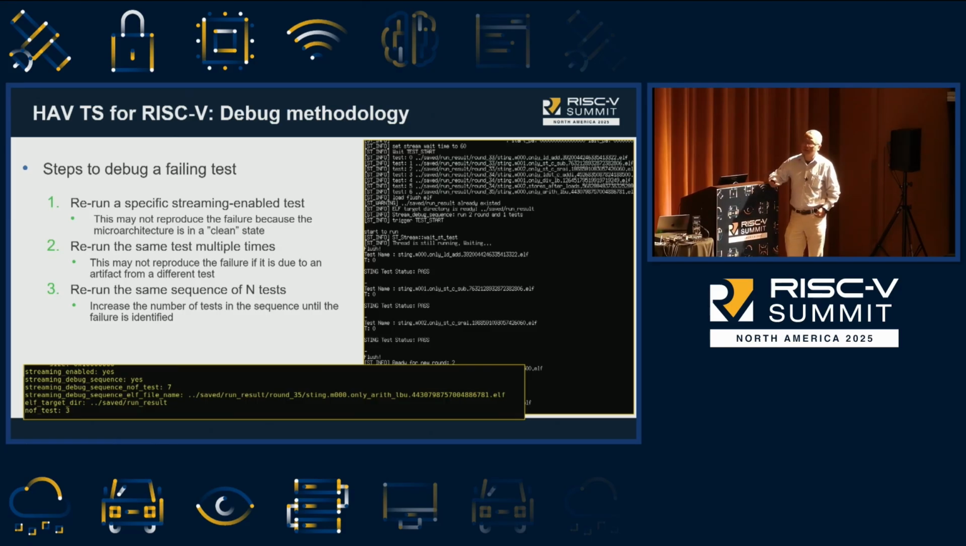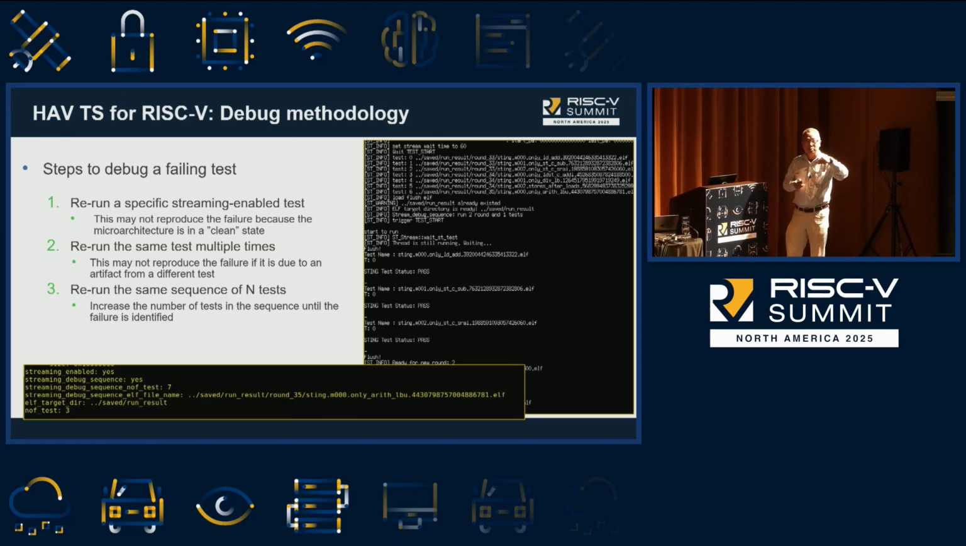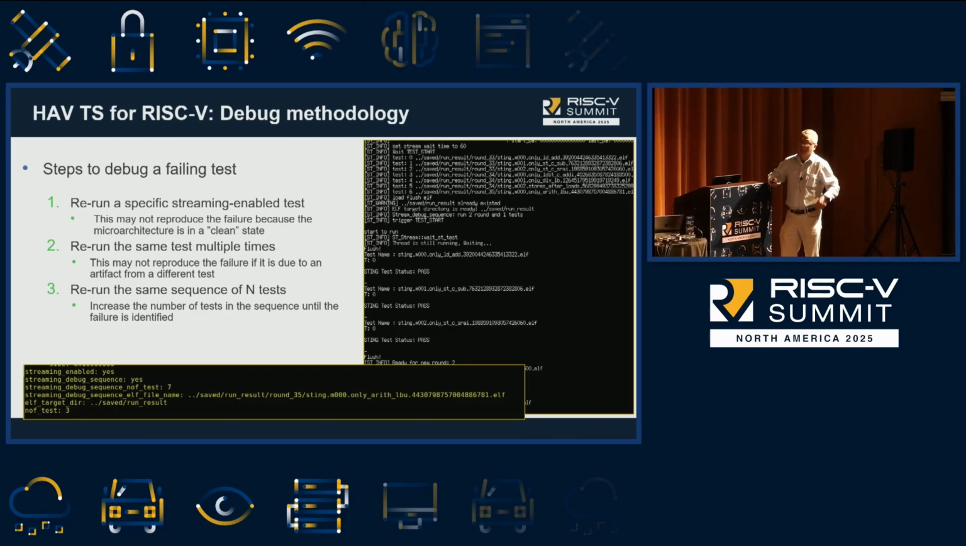The solution we provide here allows the user to run the same test multiple times. You can specify 5 times, 10 times. You can check if it can reproduce a failure. If they still cannot reproduce the failure, it may be because the failure is related to a sequence of tests.